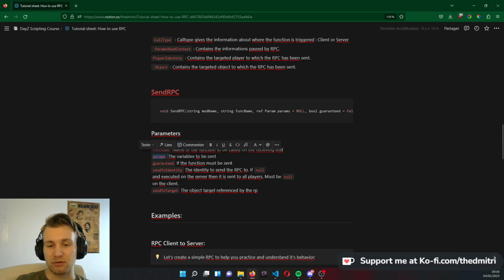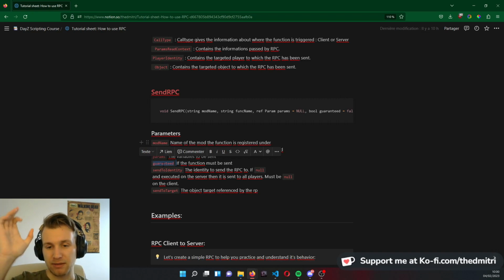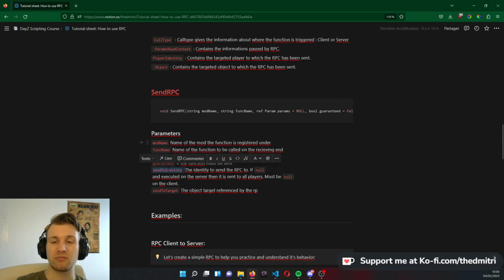Then we've got the guaranteed boolean, which must be set to true to say that, yeah, we want to send it. Then we've got send to identity. So this can either be set to the identity of the actual player we want to send that to, the client, or if we want to send it to everyone, then in that case it needs to be null.